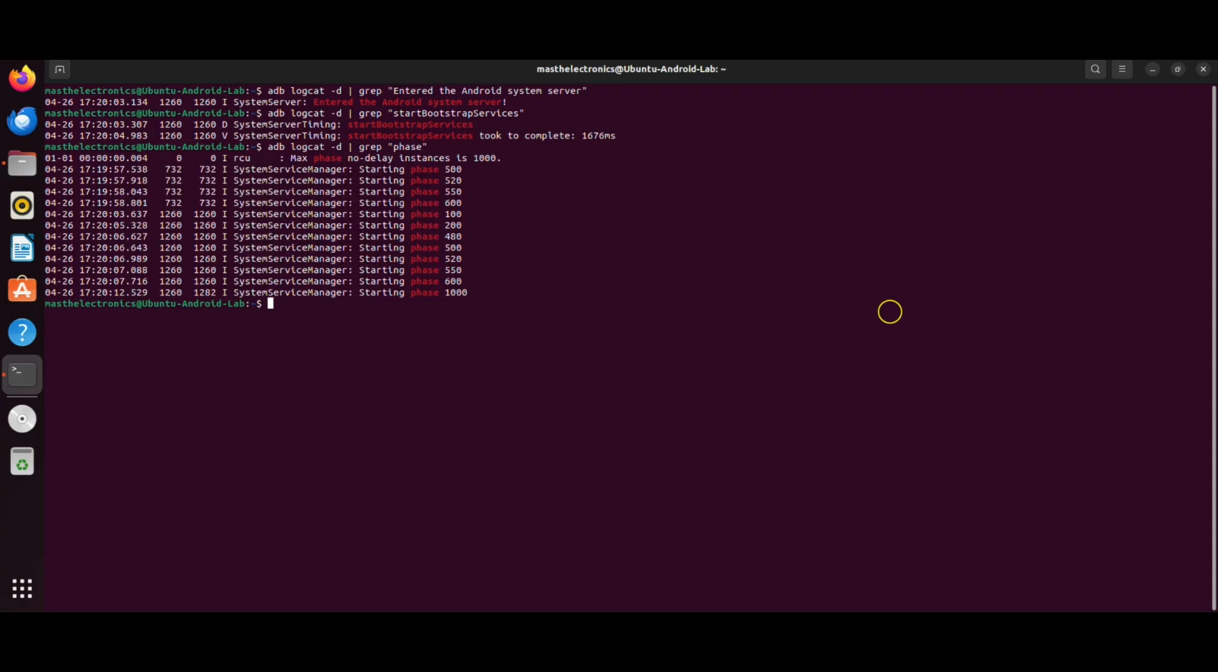Boot phase logs may have rotated out of the logcat buffer. In a fresh boot recording, as we did now, we would see phase progression from 0 to 100, 100 to 500, 500 to 600, 600 to 1000. For now, let's look at how phases work in code.